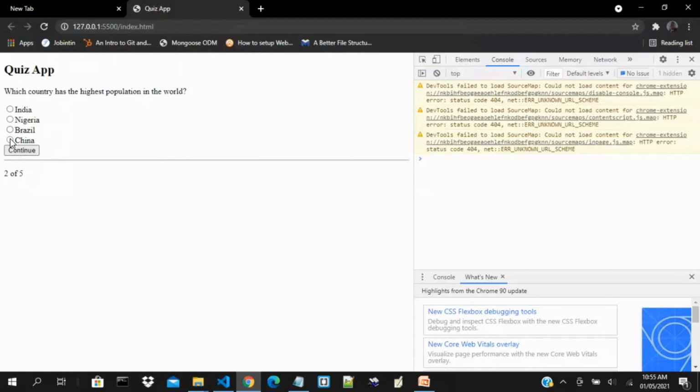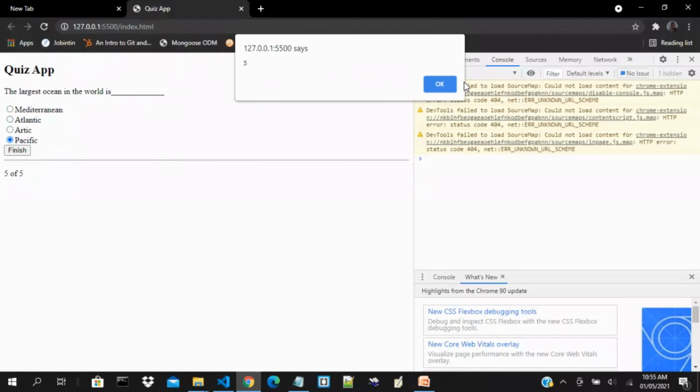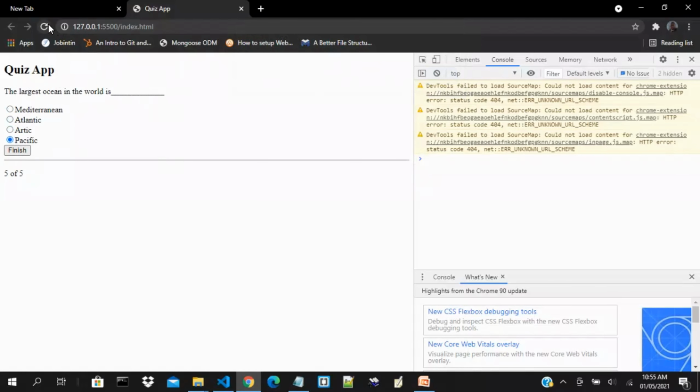Then we pick China. Those are the correct answers. Then we have Abuja. We have Thomas Edison. Then the last question is then finish. So the person has 5. So that's that. Now let's say instead of picking 7, which is that we have 7 continents in the world, I pick 6, I'll be able to continue still.